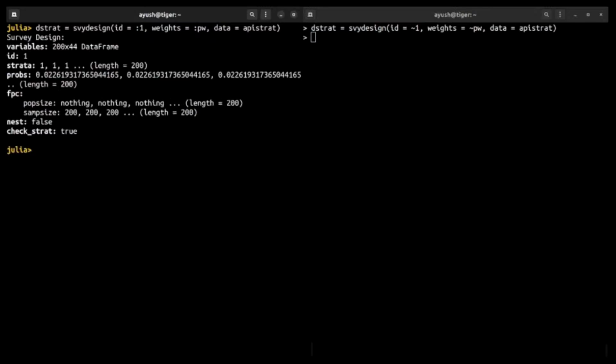You can see that the syntax in R and Julia is very similar. So instead of telling the column name using a tilde, we are telling it using a colon.